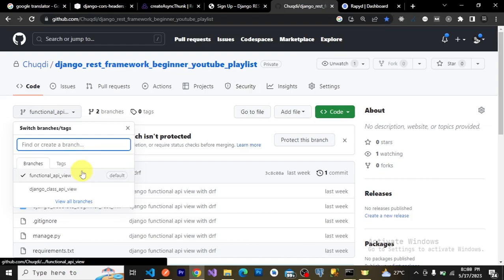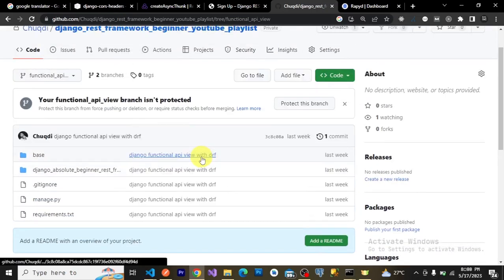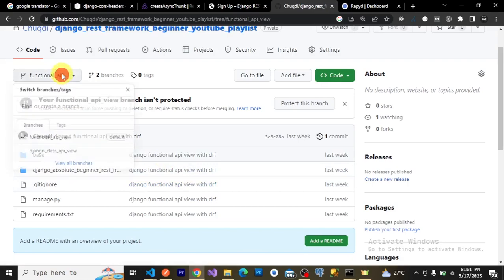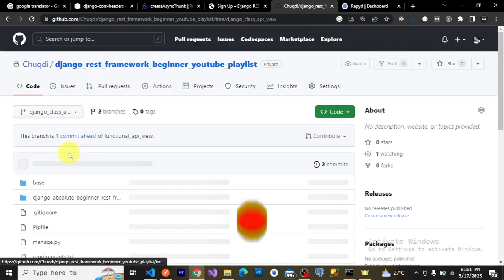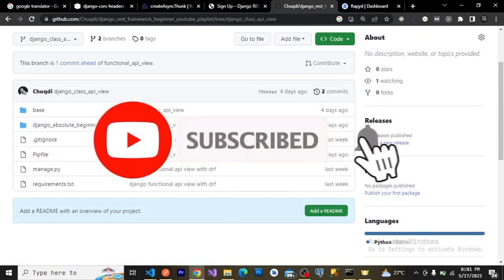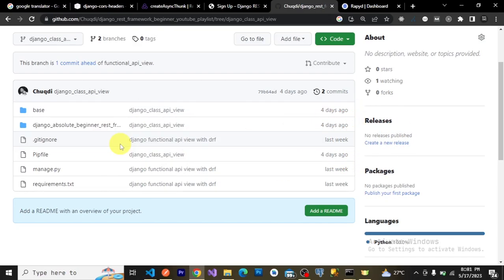You can see the functional API view. If you click this, you can see the code for that branch, the code for that tutorial. You can come here and see class-based views, and see the code for that. You can clone it. I think it's public also, so you can also pull it. If you know about GitHub, you can pull it, you can push it, you can do stuff to it.